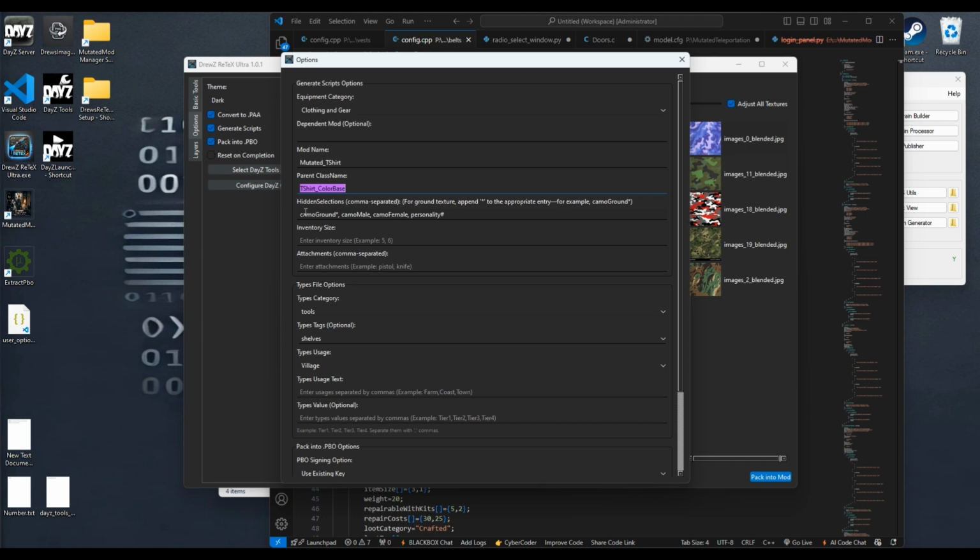Now we come down to the hidden selections. This is a little bit tricky, but it's pretty simple once you understand it. Every single texture requires a hidden selection when you're retexturing. You cannot retexture without hidden selections. This is what allows it to retexture.